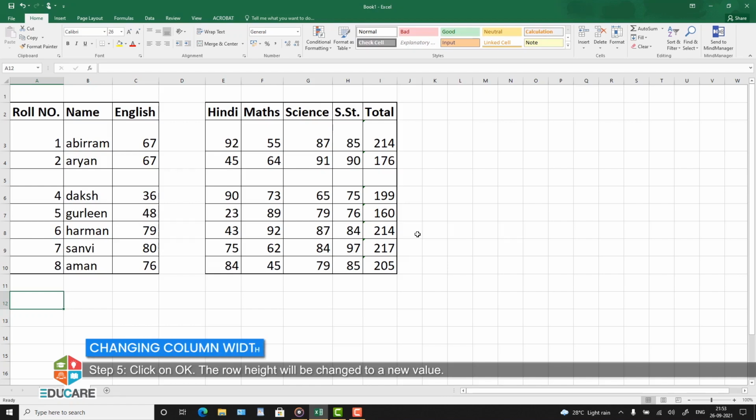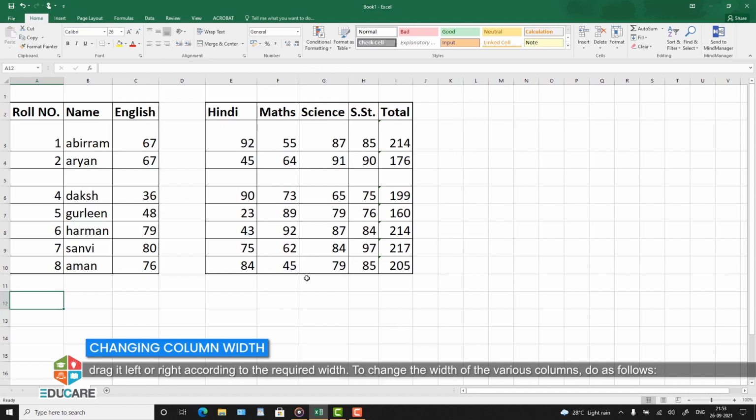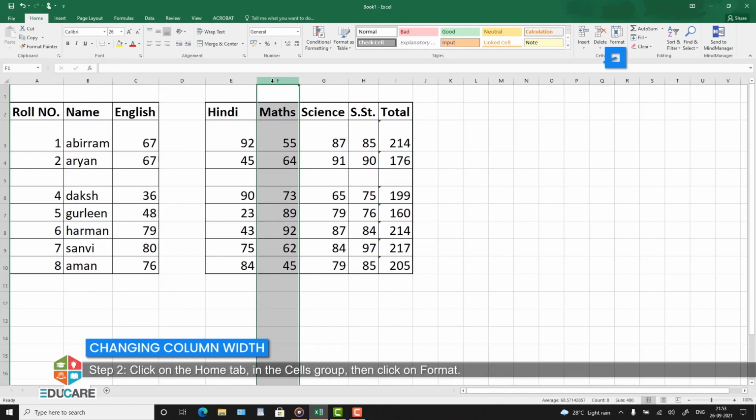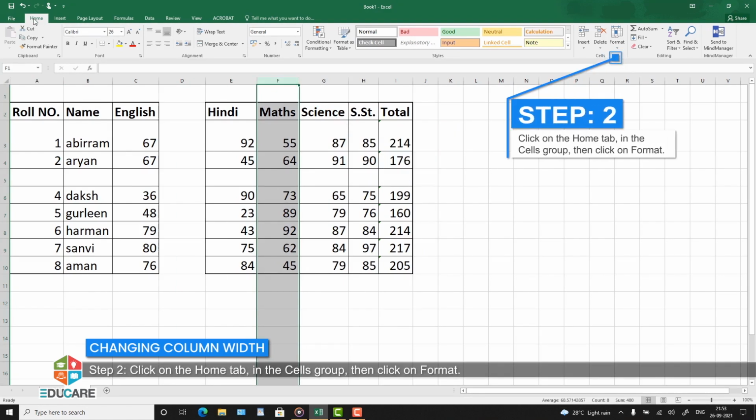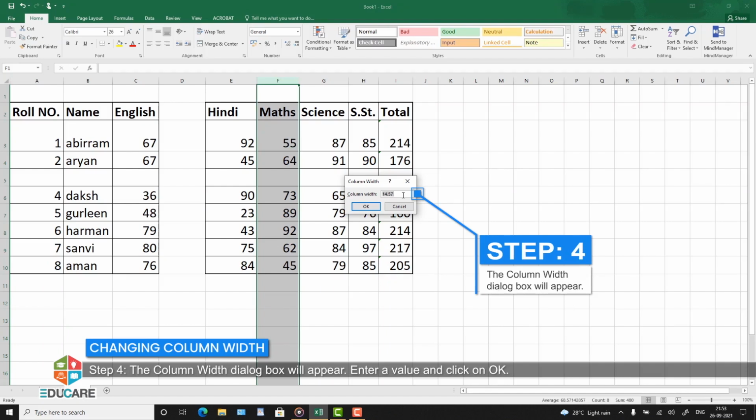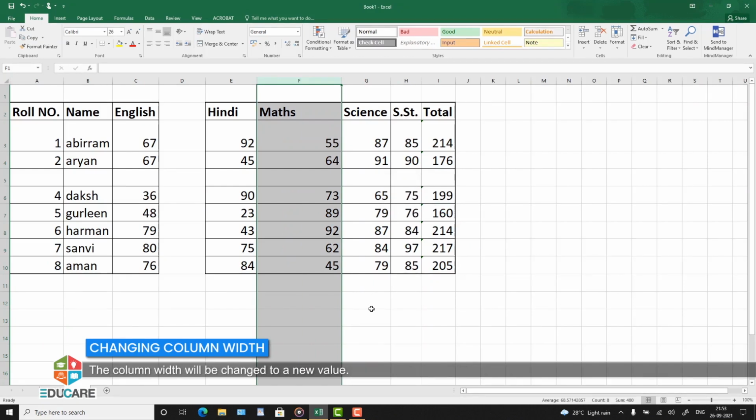Changing column width. If you want to change the width of the column, click and hold on the right border of a column header and drag it left or right according to the required width. To change the width of the various columns, do as follows. Step 1. Select the column you want to change the width of. Step 2. Click on the Home tab in the Cells group, then click on Format. Step 3. Select Column Width. Step 4. The Column Width dialog box will appear. Enter a value and click on OK.